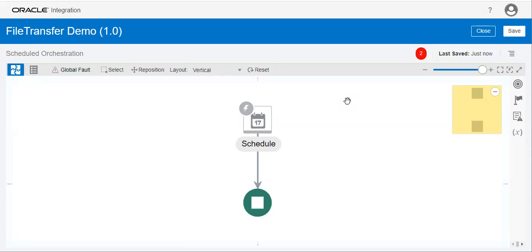Okay, so this is how it looks when you select file transfer, and like other integrations, you can start building your integration, but you cannot use all data enrichments. You can just select a file from the server, from the SFTP, and then send it to another server.